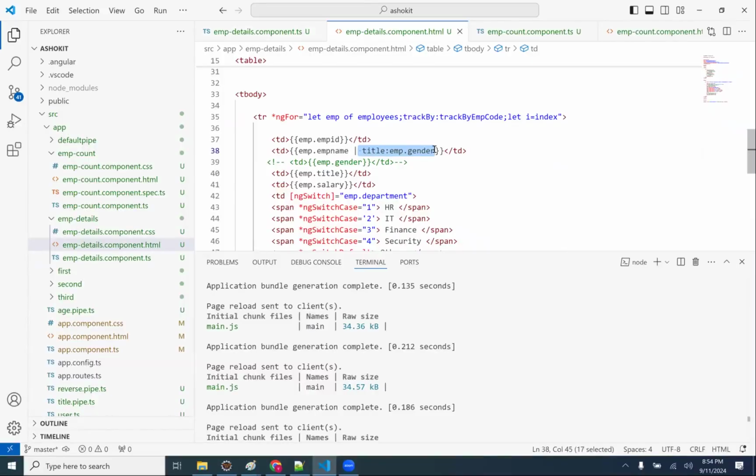So what I am going to do is I need to filter the UI part. If all is there, I should display all employees. If male only comes, I should filter male value. If female only comes, I should filter female value. That kind of filter I need to write here.